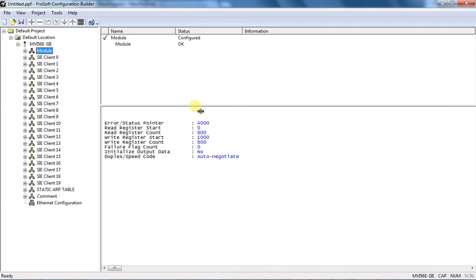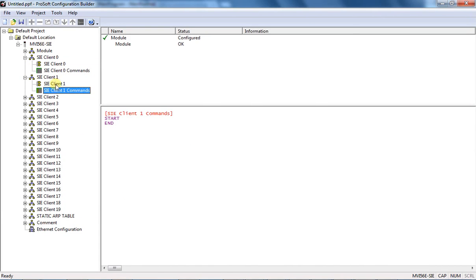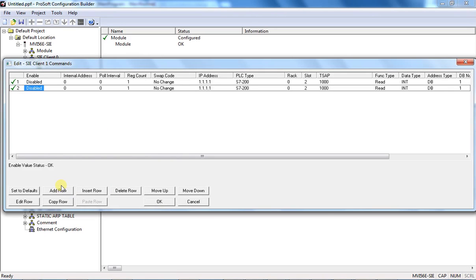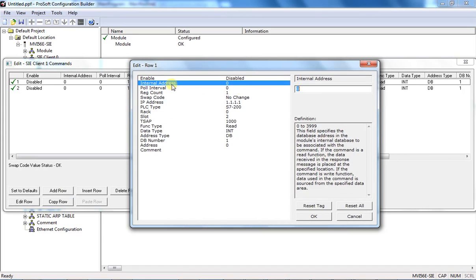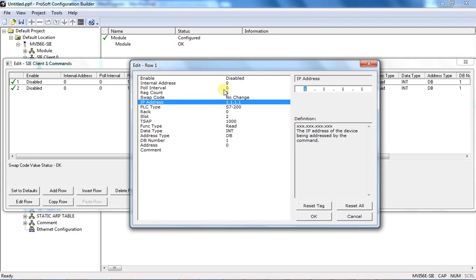So once this is done, we're going to go into our SIE client, let's say client 1, and we want to add commands. So we add row, add row. Now we read into position, internal database position 1, we read. So let's say we're going to read 5 registers. Here we have to put the IP address of our Siemens controller.